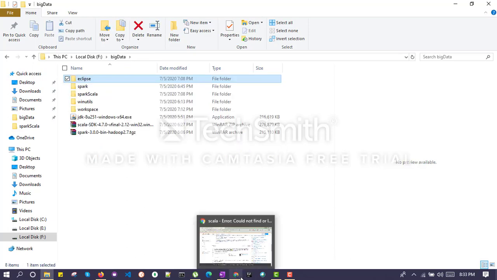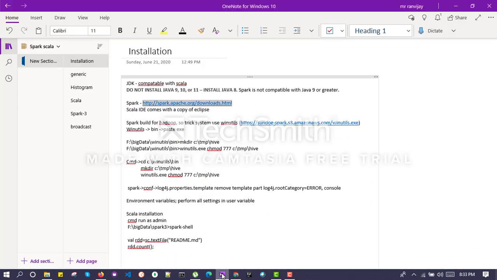So that's all for the downloading section. Now we need to configure it. Since Spark needs Hadoop, but we haven't installed Hadoop, we need the system to think that we are already executing on a Hadoop system. So we will do one thing: we will download the winutils.exe file.